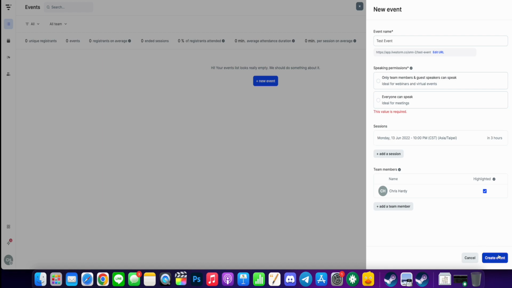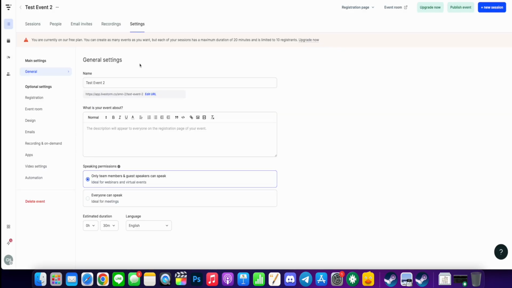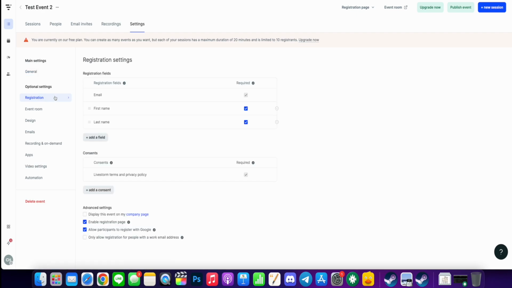So you go create event, and here you have to put in your event details. First you're hit with the general, the name, description. Again, you can change your estimated duration, language, and who you want to be able to talk. So really it'd just be a case of coming down here and going through these settings one by one. When people sign up to the webinar, because it's going to create a sign up page or a welcome page, do you want to collect their emails and their names? What information do you want to collect from the people who are going to sign into your webinar?